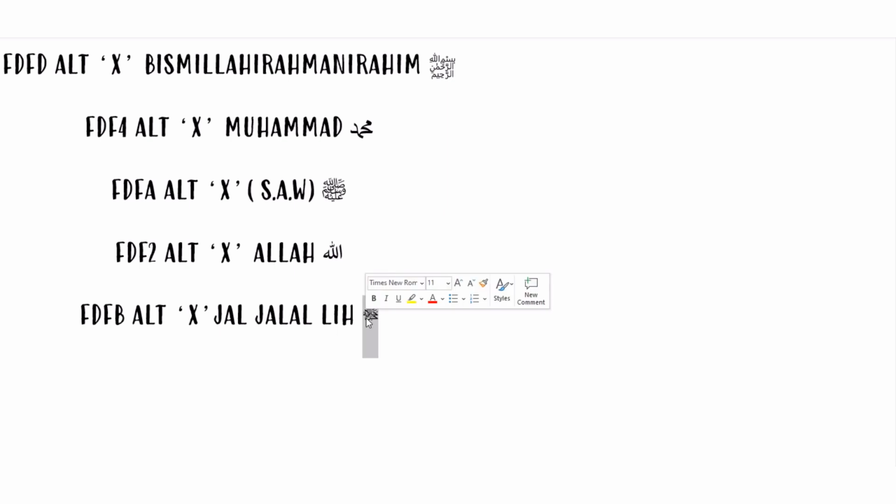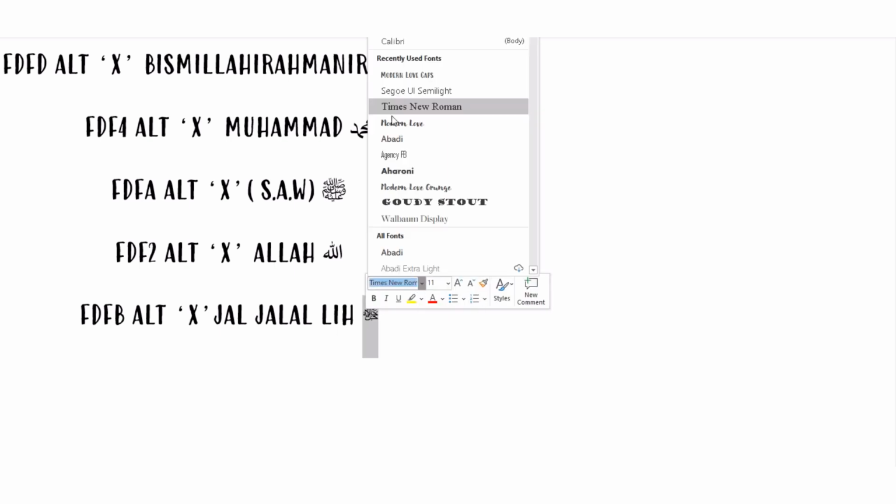So now I'm going to show you, instead of people writing the word Jalla Jalaluhu like this, you can just write it like this, F, D, F, B, Alt, X. I'm going to change the font so it can be a bit bigger.